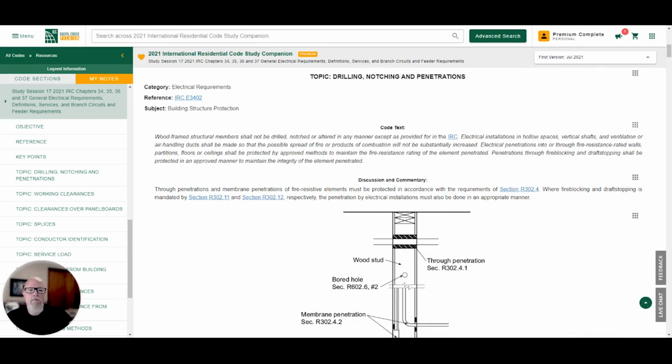All right, we're going to start off with drilling, notching, and penetrations. Building structure protection, IRC Section E3402. Wood frame structural members shall not be drilled, notched, or altered in any manner except as provided for in the IRC. Electrical installations in hollow spaces, vertical shafts, and ventilation or air handling ducts shall be made so that the possible spread of fire or products of combustion will not be substantially increased.